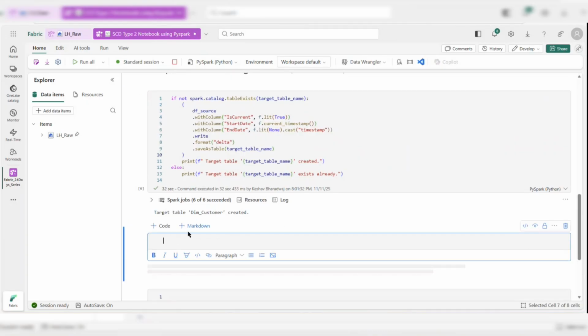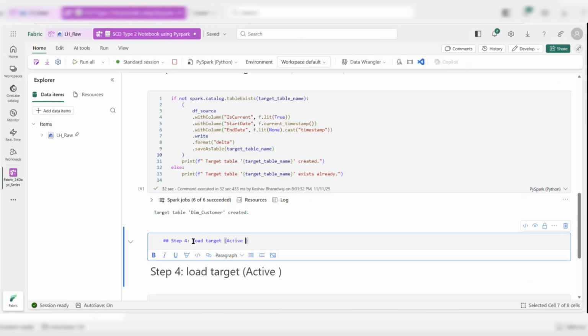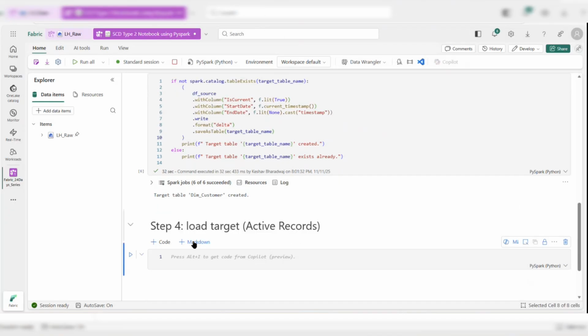Now we have to do the step 4. So what we will do, we will load target table. So we will load data in our target table and the records will be active for the first load. So we have to load the active records.